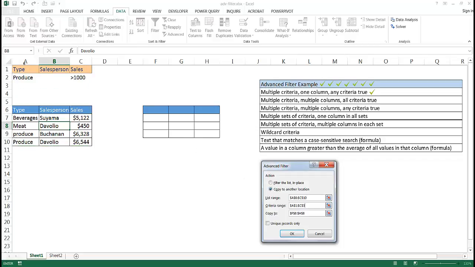Instead of A1 to C3, I only have 2 rows I want my criteria range to be. So I'm going to go ahead and just remove that 3 and put a 2. So A1 to C2. And my copy, I want to copy to F6. I'm going to go ahead and keep that since it took it from the last one. Right? And so it's going to copy from F6 to H6. So I'll go ahead and click OK.